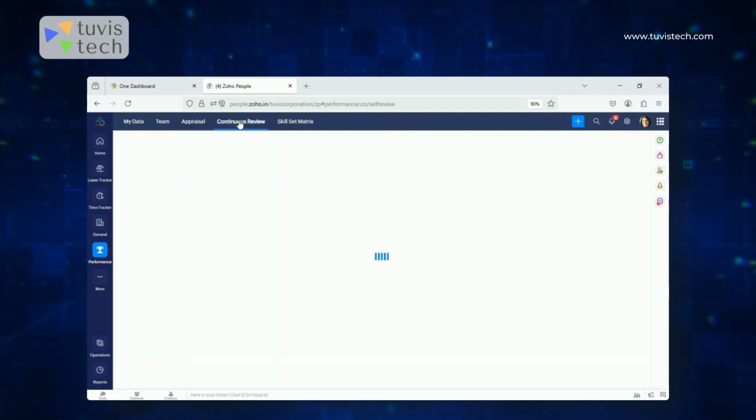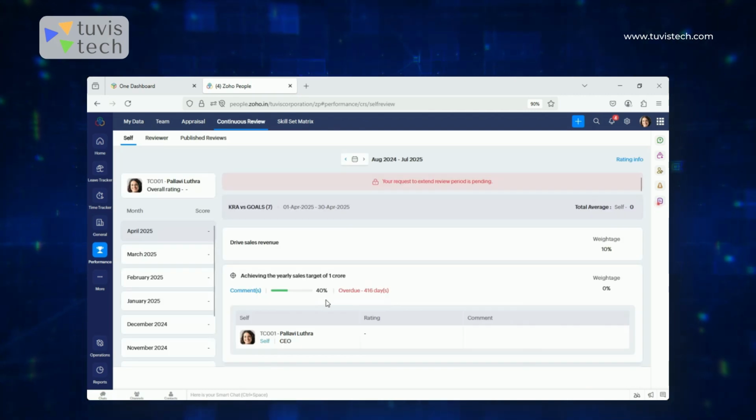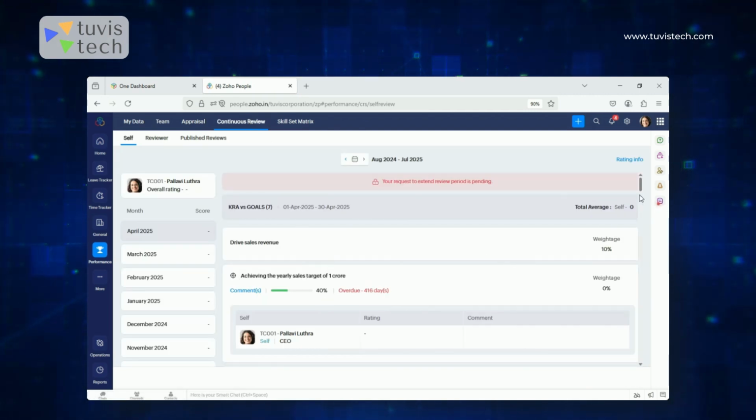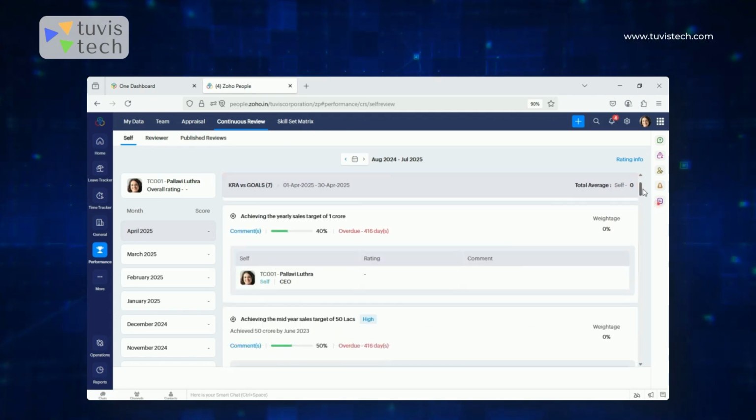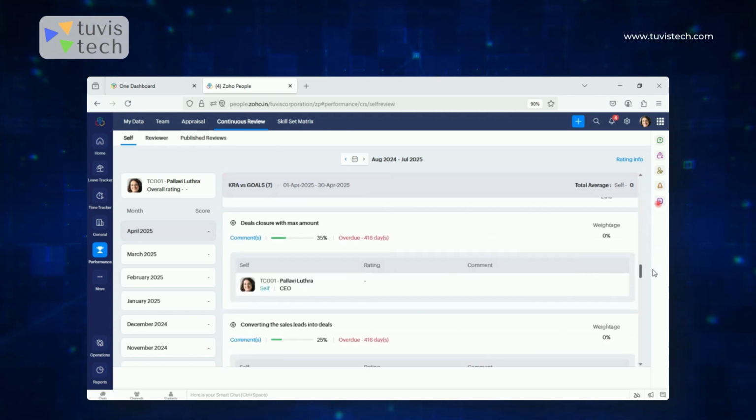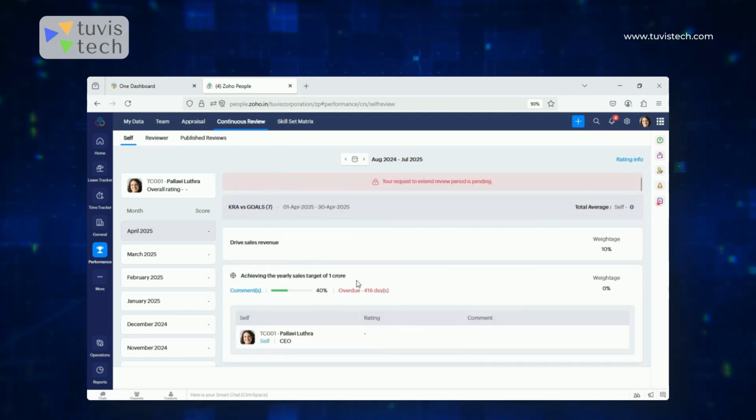Then we have another option of continuous review. All the continuous review data or the continuous review cycle can be viewed from here. So you can always click on the continuous review and start doing your appraisals and submit the appraisals. Continuous review means that the appraisals happen on a monthly, quarterly, or 6 monthly basis. So this is an option where you can perform or do your continuous review from here.